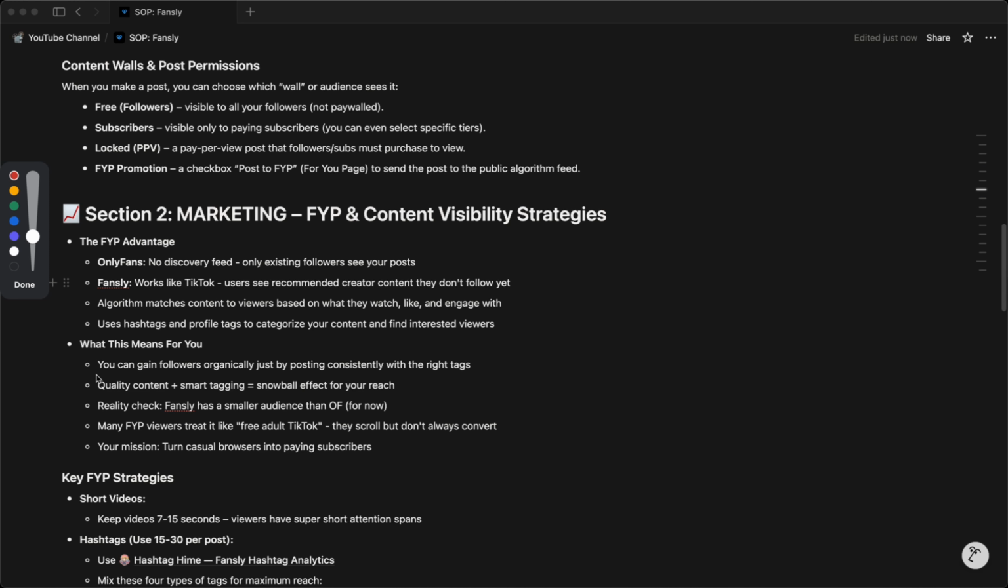So this is 100% organic if you have quality content and smart tagging, so you're not tagging every type of niche, etc. You just tag your actual niche that describes your content, then you're gonna get subscribers for free.